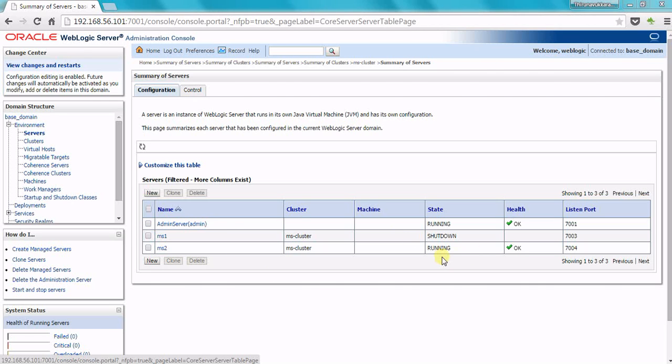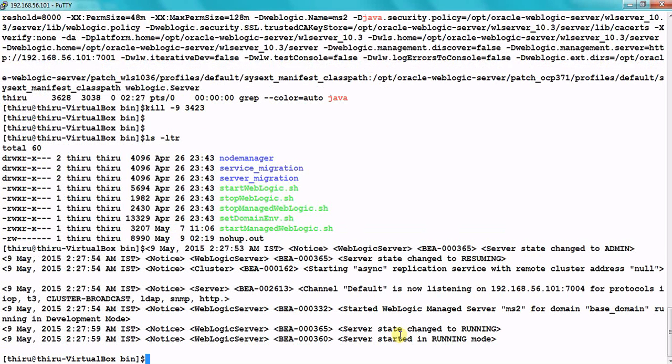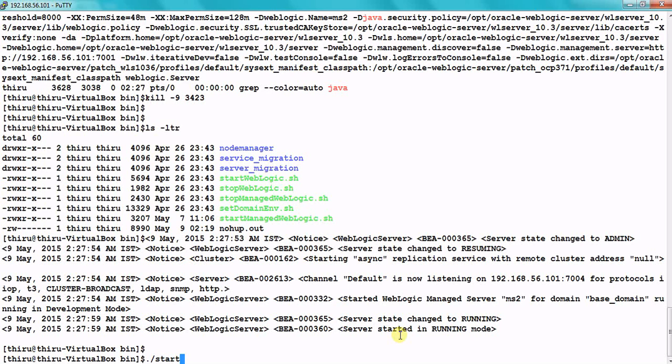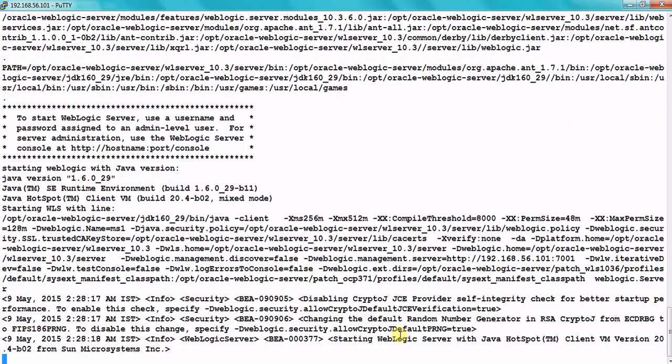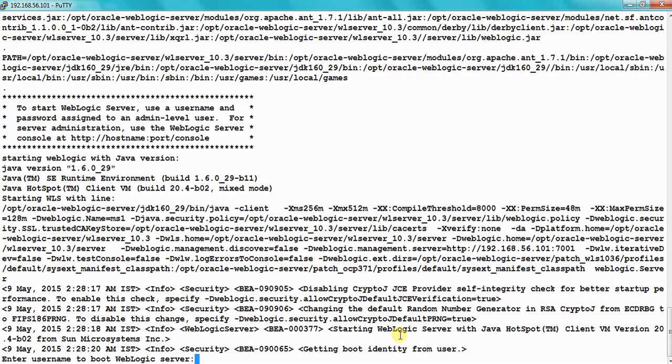You can just check it here. What's the problem with MS1? I've done everything correctly, right? Okay, let us start it again. It is asking for the password.